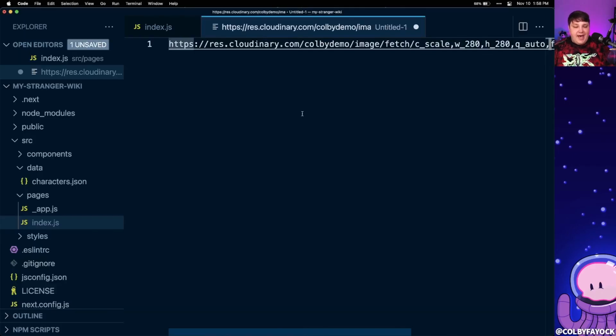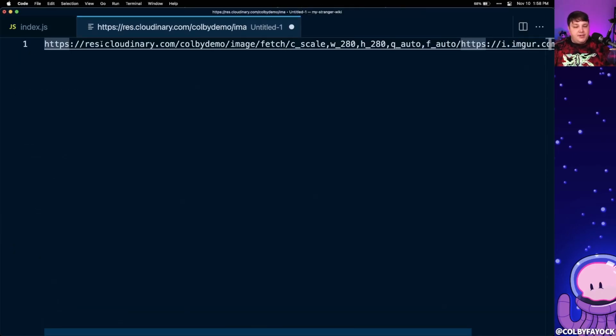Before we go further, I want to take a minute to look at this URL, where let me copy this into my code editor. We can see here that we have a Cloudinary URL, where in particular, we're going to reference this res.cloudinary.com, and we can see that it has my cloud name of Colby Demo, but we have this image fetch API, and this was all generated for us on the fly using the Cloudinary build URL library.